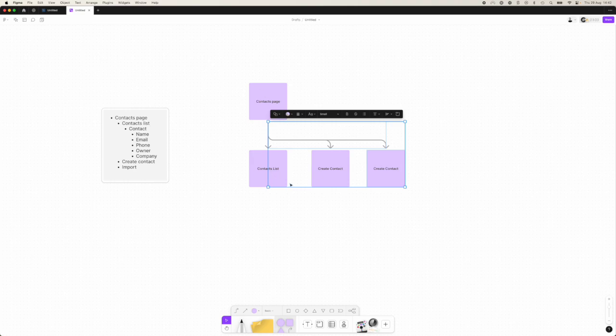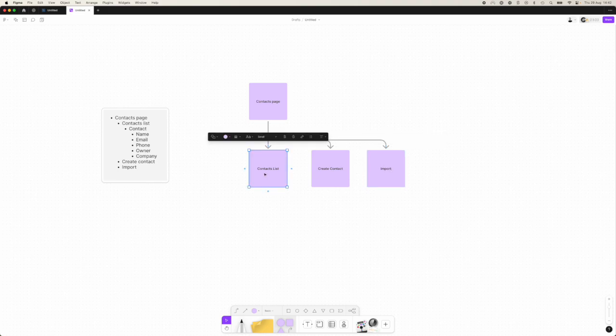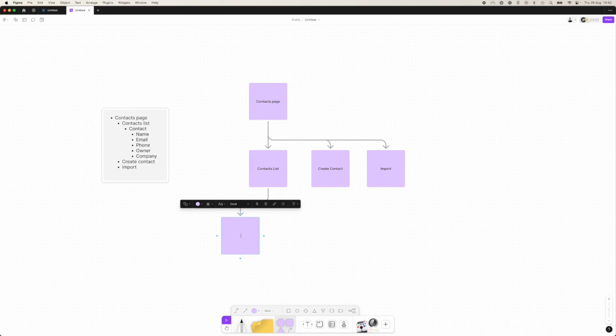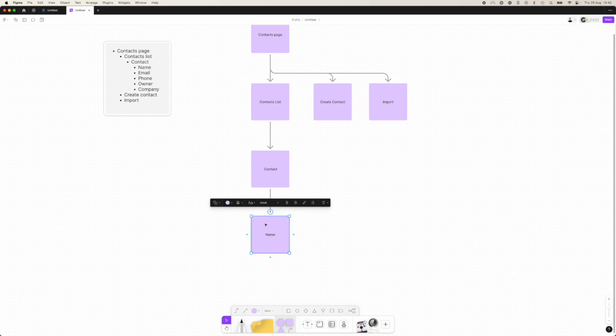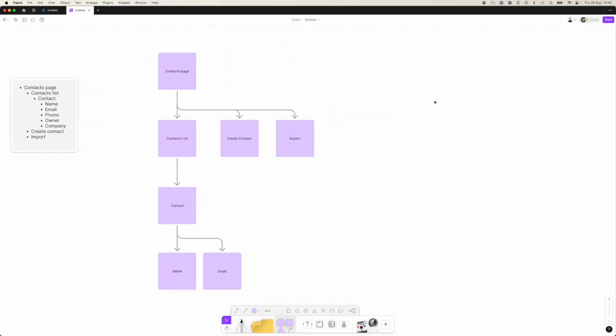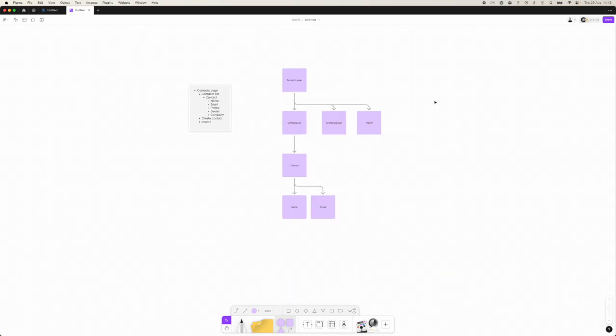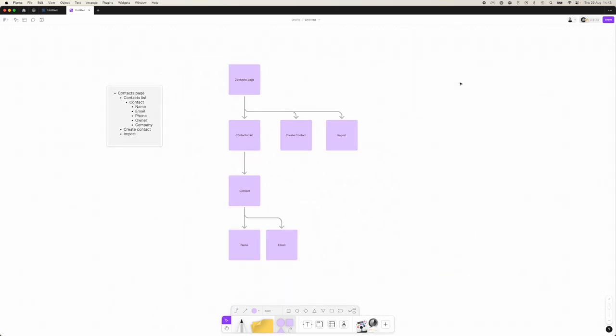Contacts page on the top, contact list, create contact, import. And then I could go on here, and inside the contacts list I would have a contact. Then inside each contact, all the attributes of a contact, like name and email, etc. I won't bore you with the details, but you get the point. I think more often you're going to use this if you're thinking about a new product. So the flowchart is going to be more like a sitemap.